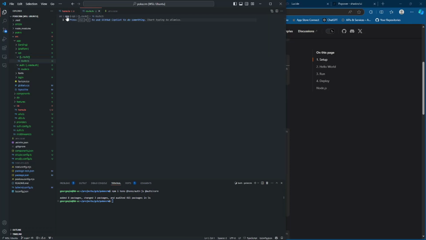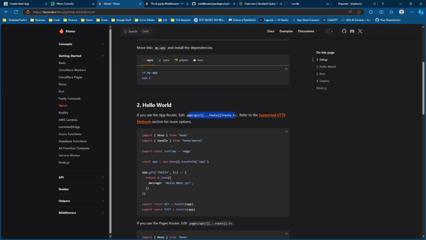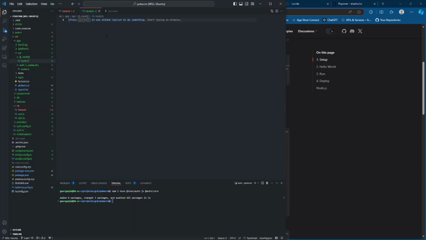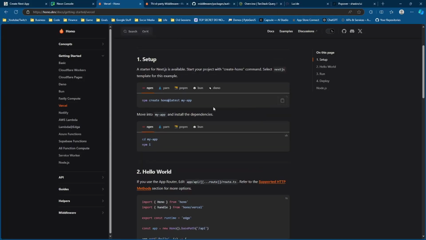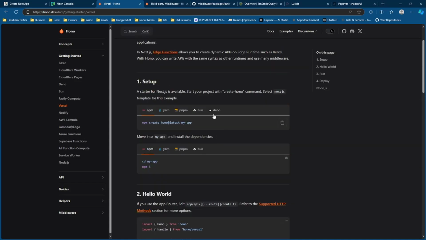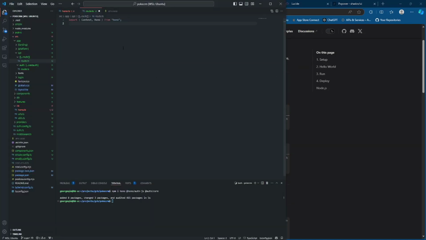So let's look at our route here just to make sure. App, API, catch-all, route.ts. And that looks basically the same. Cool. So what are we going to be putting inside of this route? So we're going to need to import some things. We're going to need to import context and Hono from Hono. I believe, let's see here. I don't think we need to install anything extra for Vercel.